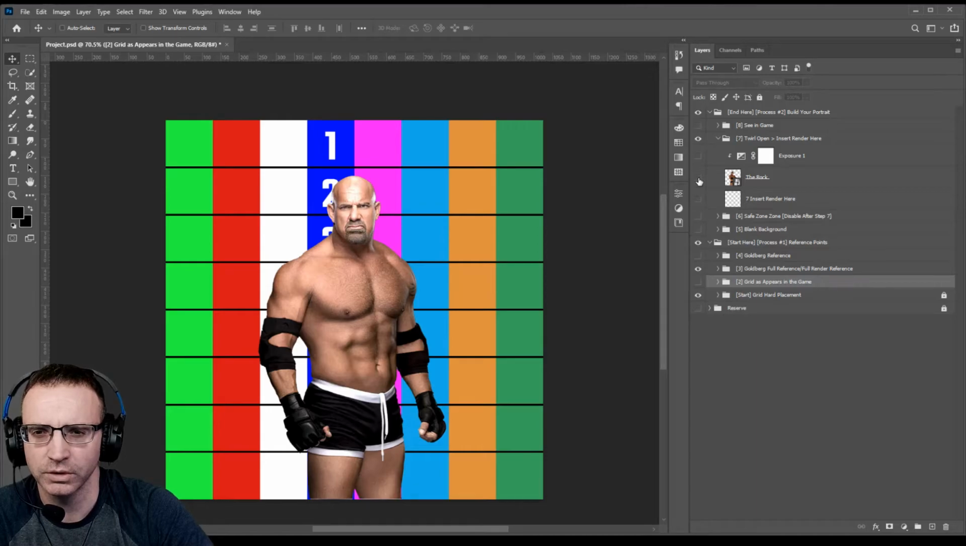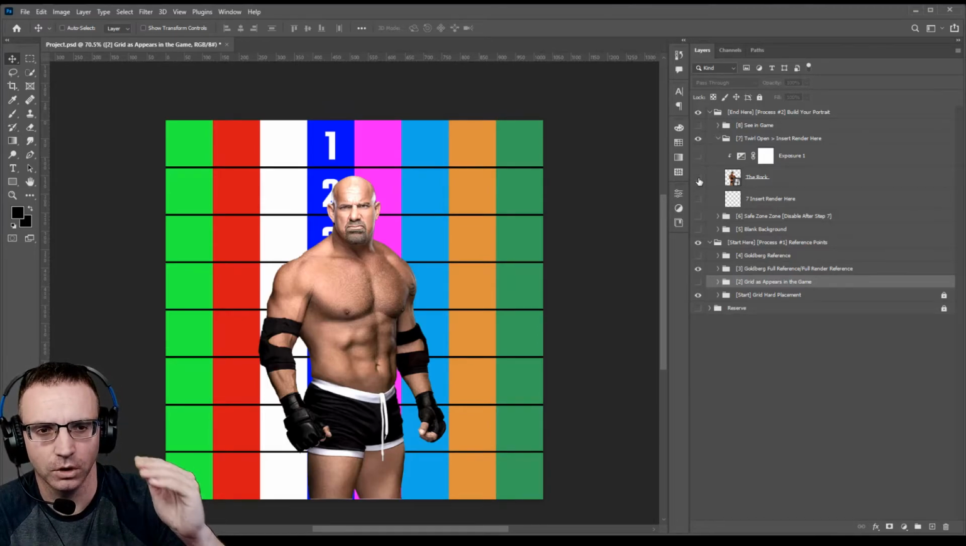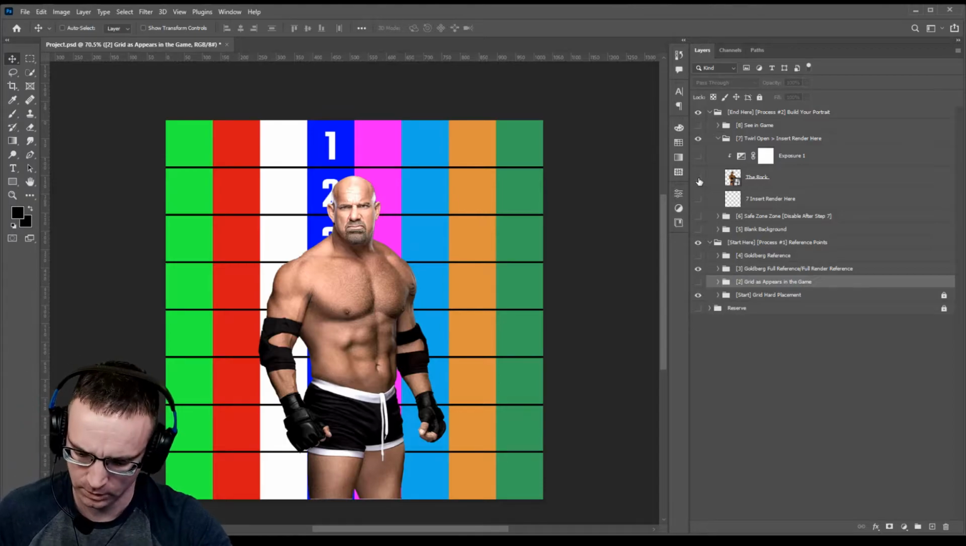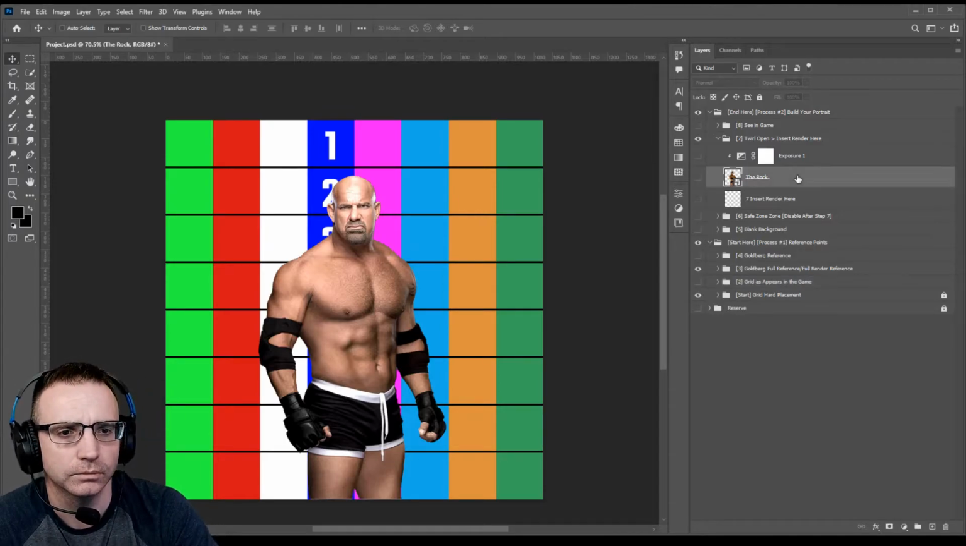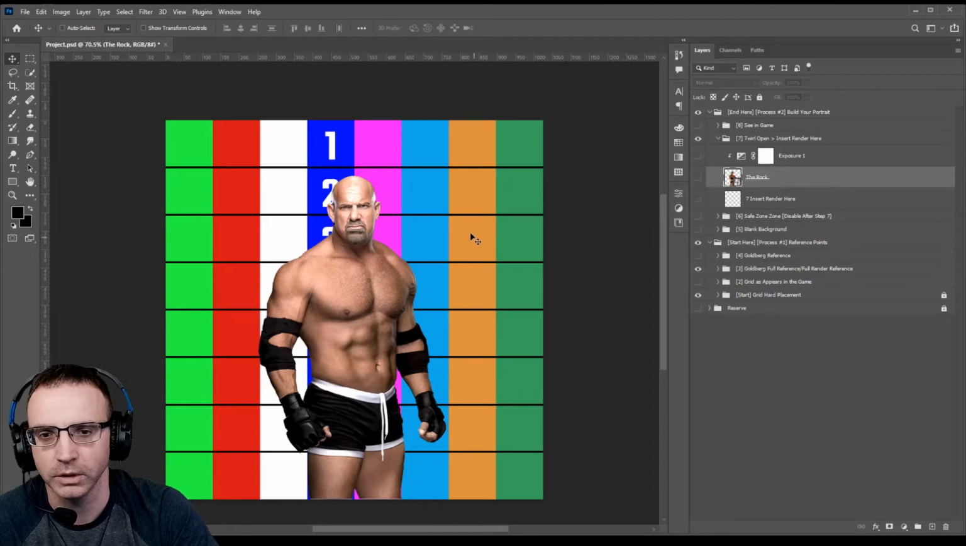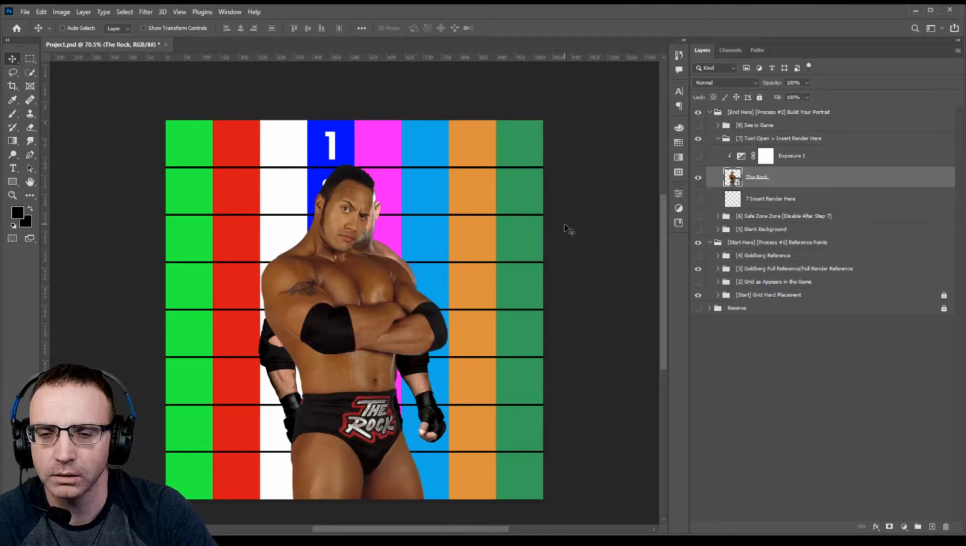Both of them are actually pretty short renders. There's many of them that are taller than Brock and Goldberg, which is kind of odd. Especially some shorter guys, I can't remember their names, but they appear taller than Goldberg and Lesnar, even though they're about 6'3" together. Both of them about 6'3". Let's put The Rock back.